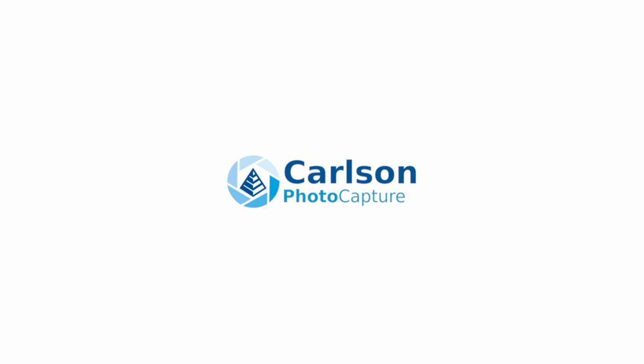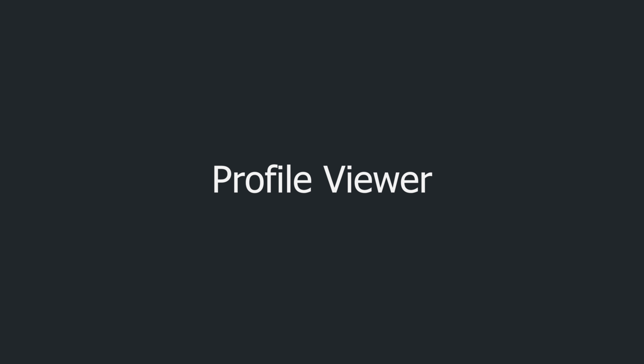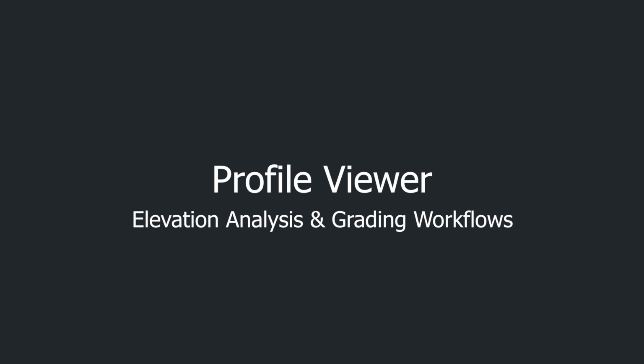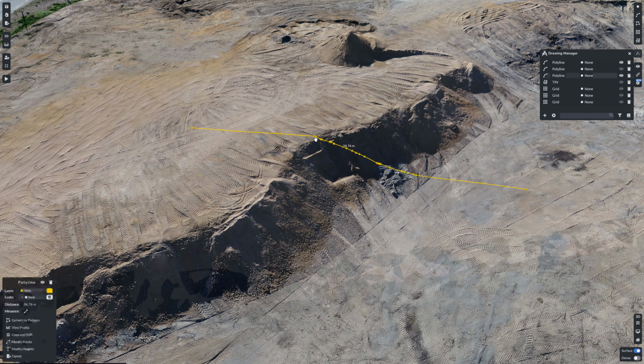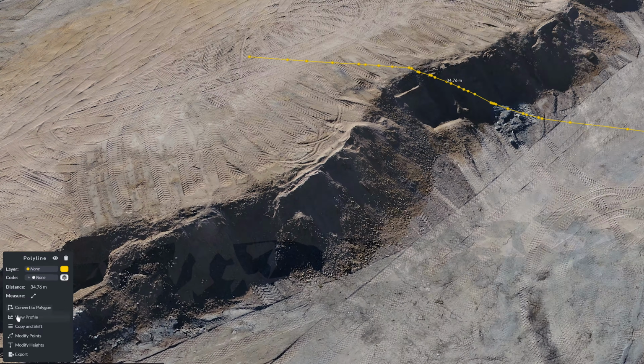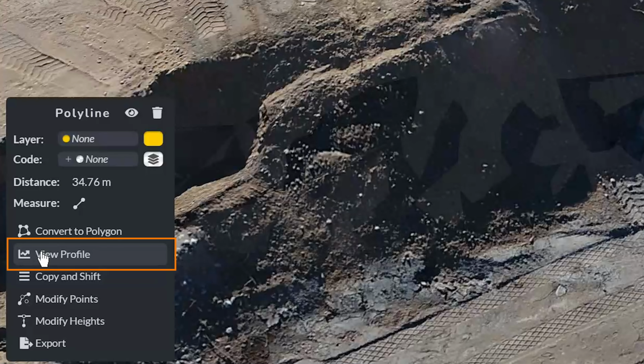We're excited to announce the release of Profile Viewer, a powerful new tool designed to help users with elevation analysis and grading workflows. Users can create a polyline directly on their map in the canvas and instantly generate a profile view by selecting View Profile in the Polyline submenu.